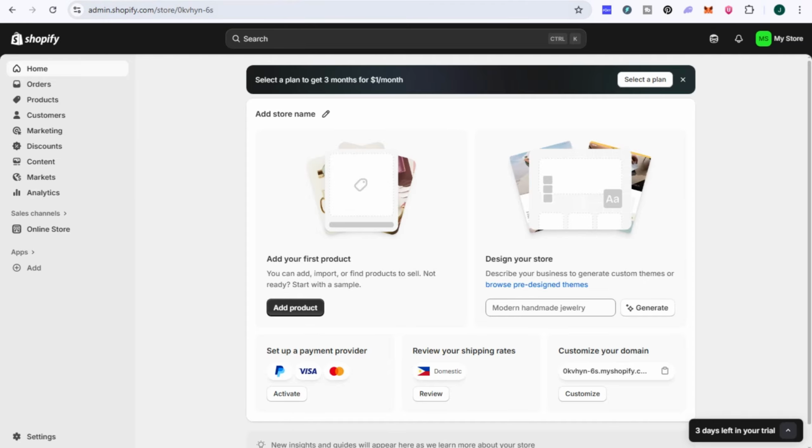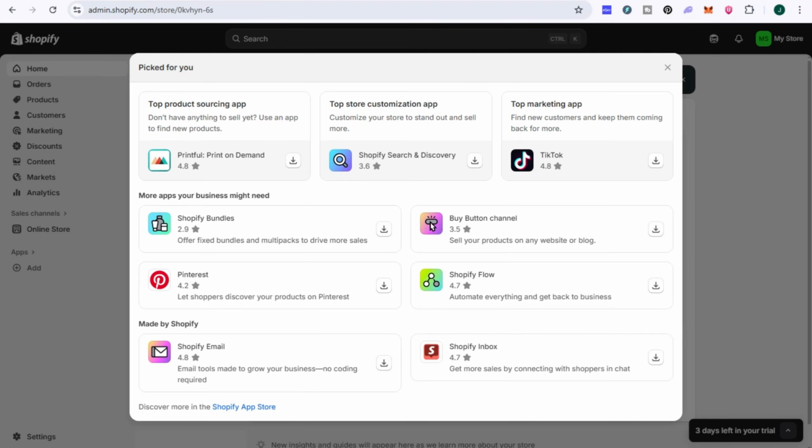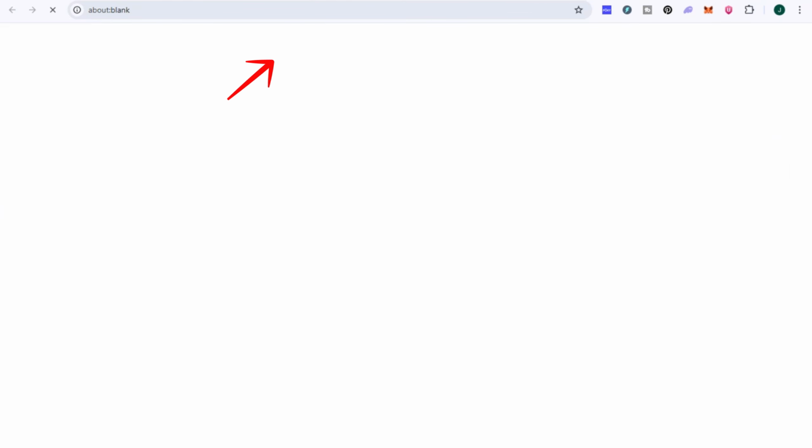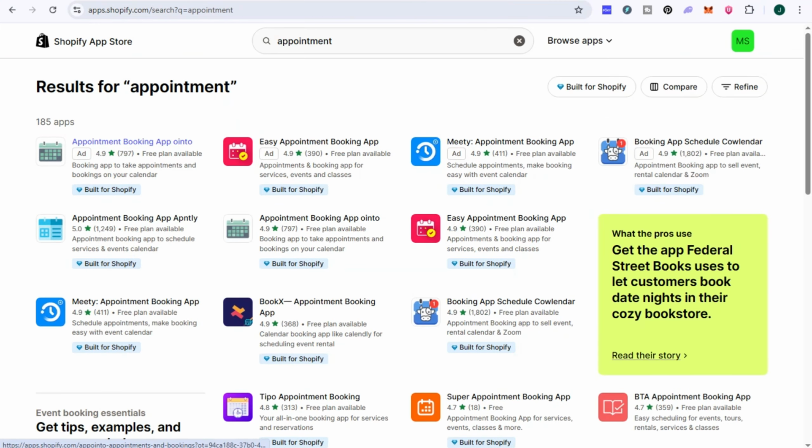Now inside your Shopify account you will see apps. You have to click that one and then tap on Shopify App Store. In the Shopify App Store, you can search for an appointment booking application. Just type appointment or booking application, then you will see tons of applications. Some of these are built in Shopify, so you have to choose which one you want to try.